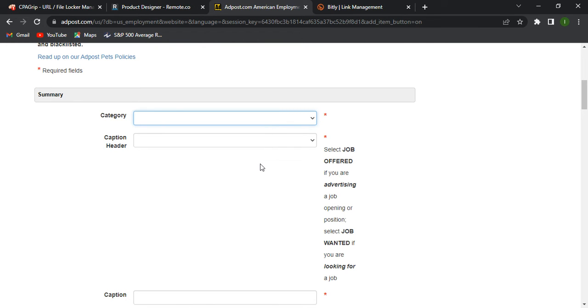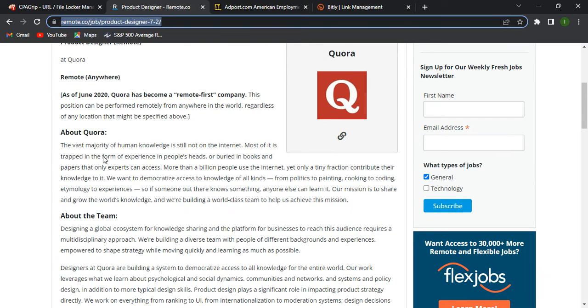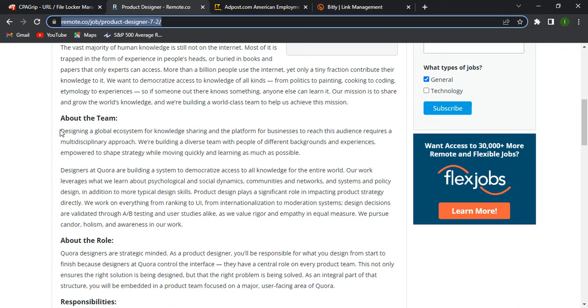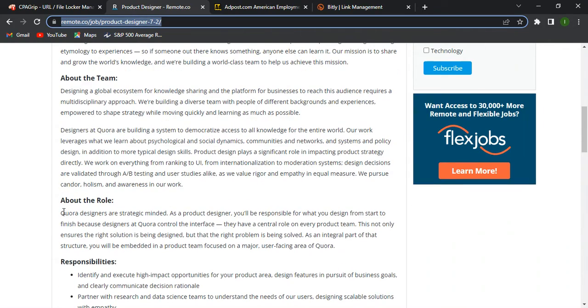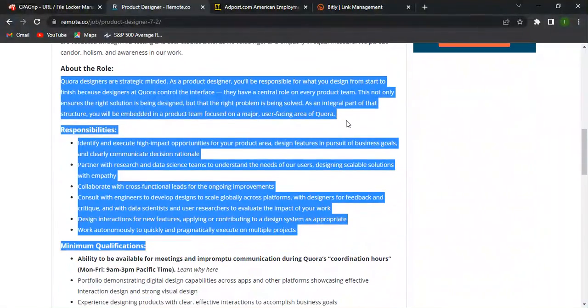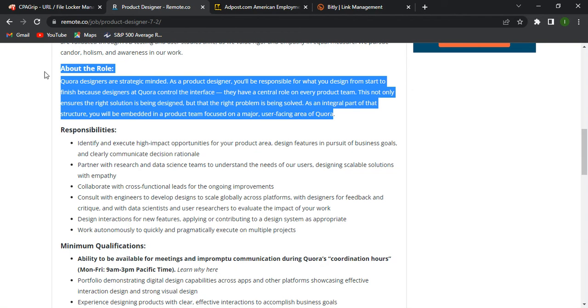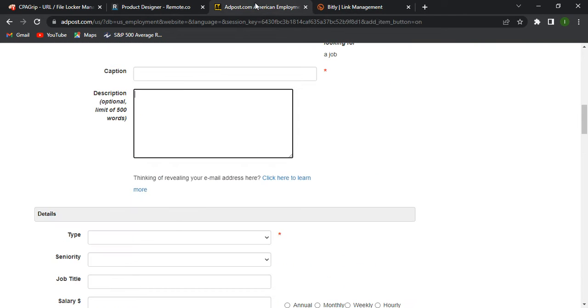I can select the type of jobs that I'm offering here. So it's a product design. So probably I'm going to make it support service, and the job offered, and the description. I can just come and copy from here the job about the role, the job description. I can take it, copy it from here. So you can see I can take it from here.